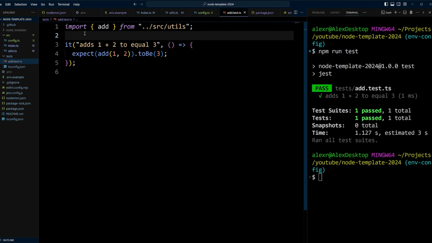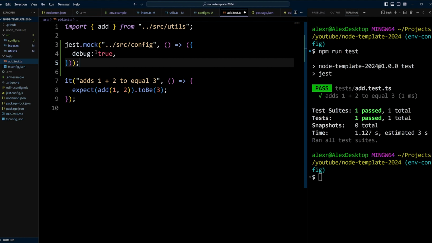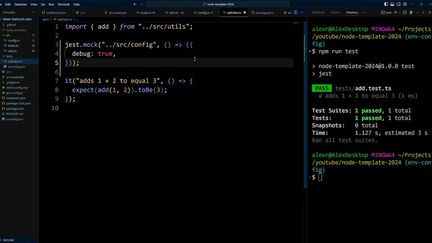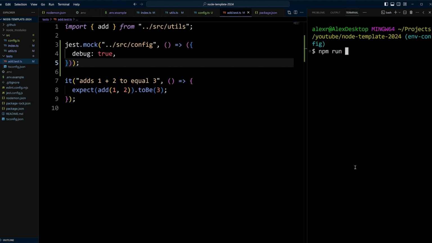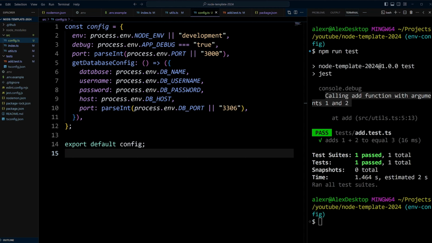Let's say when running this test, it's failing for some reason and we want to see the debug console log statement. We can just do jest mock and just get this configuration module and mock out the debug variable and put it to true. Let's go ahead and run the test again. And now you can see the debug console log statement, calling add function with arguments 1 and 2. By avoiding direct use of process.env, you can enhance your code security and maintainability.